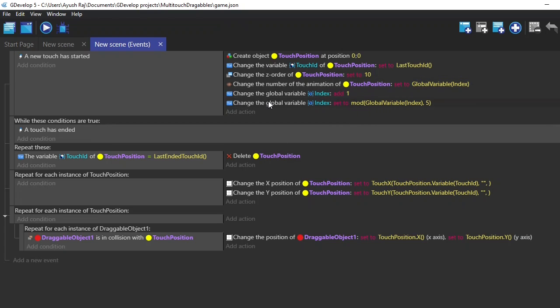So what do these 4 statements do? Let me explain them to you one by one. I hope you understand these 2 lines. Let me explain again. This line is simply creating a touch position sprite at position 0, 0, and the second line is simply changing the touch id variable of the touch position sprite and setting it to last touch ID, which is actually an inbuilt function inside GDevelop.